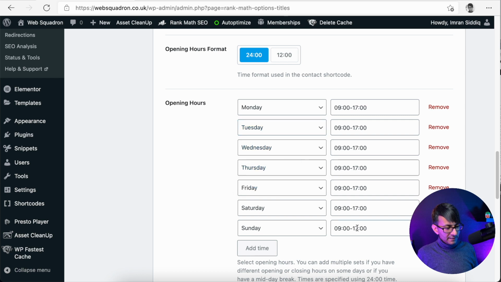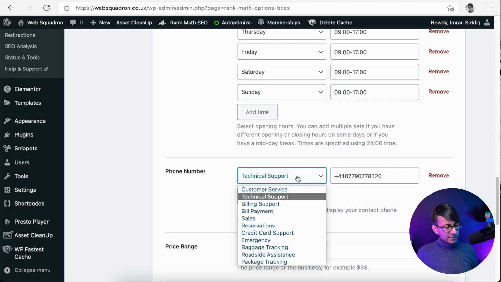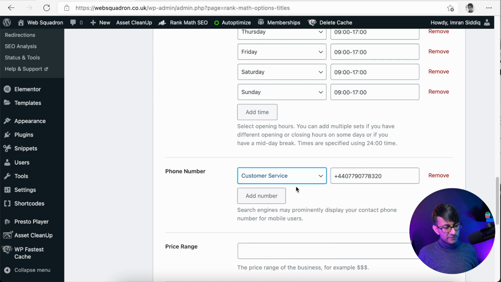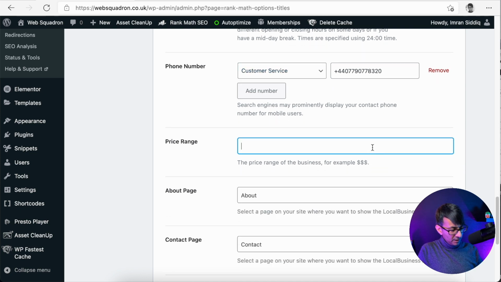You also can remove. So if you don't work on the weekend, remove. If you don't work on Wednesday, remove. Add whatever you want. You can be flexible. You can also put in your phone number, multiple numbers, customer service, technical support, whatever you want. I'll just go for customer service. Price range. Are you cheap? Are you expensive? What are you? I actually think it's a good idea to sometimes just leave that blank. You can put it in if you want, but I'm one of those that feels like I would just leave that blank.